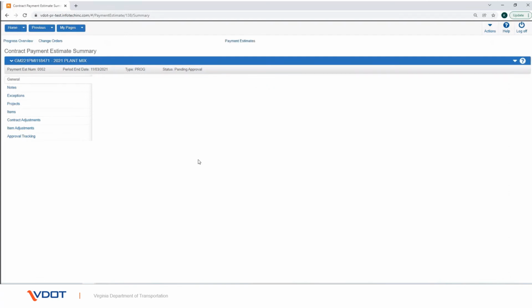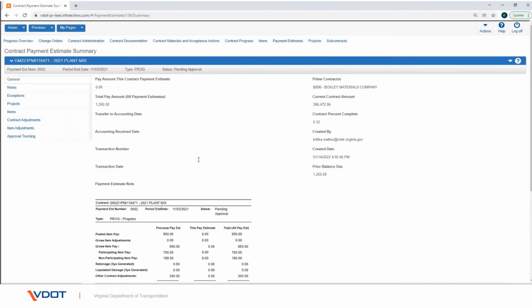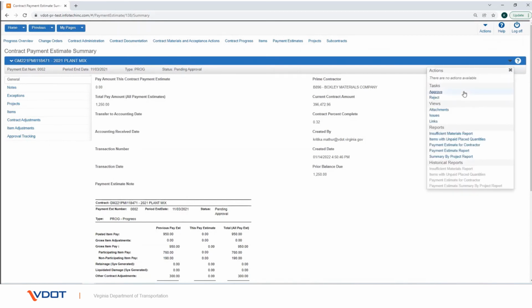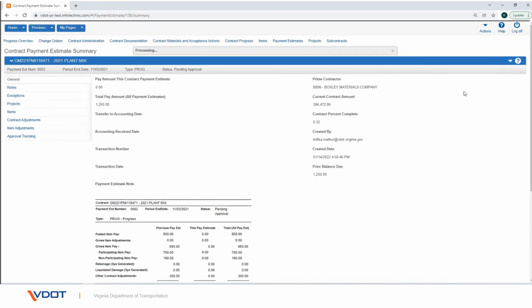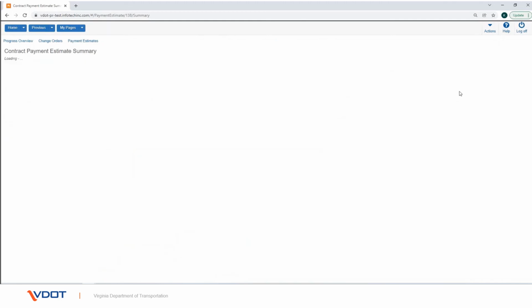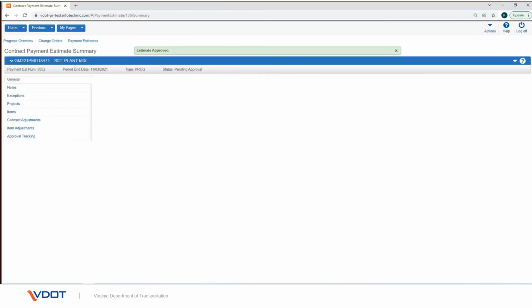Please note, the estimate is approved at the first level in two different steps. User must submit for approval and then approve. Click on the Open Component Actions, click the drop-down arrow and select Approve. An Estimate Approved banner is displayed on the top.